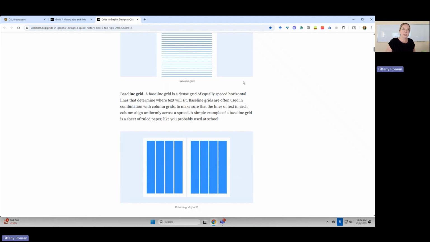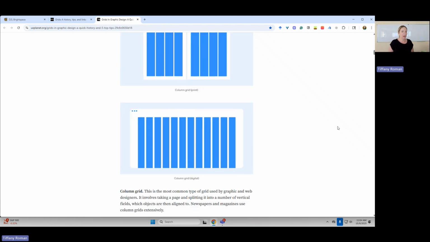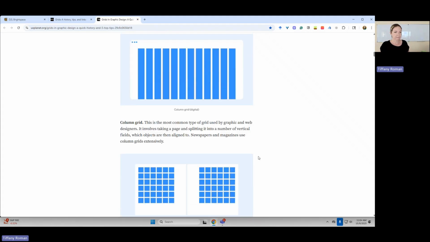It's often where text will sit, so baseline grids are often used in combination with column grids to make sure that lines of text in each column align uniformly across a spread. When they mention a spread, this is, for instance, a two-page spread, two pages of a book. So when you hear the word spread, it's not just one thing, but across. And if it's digital, for my UI, UX folks, you still have grids in your digital imagery, okay?